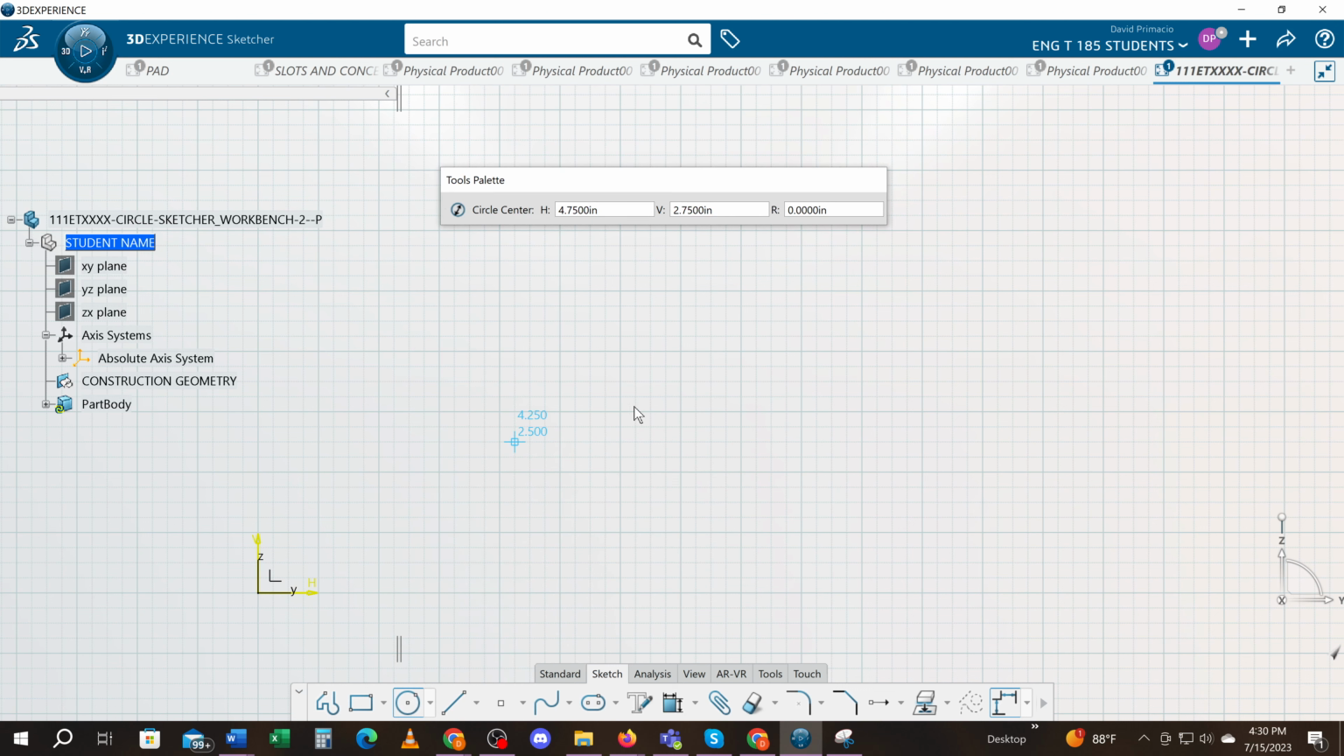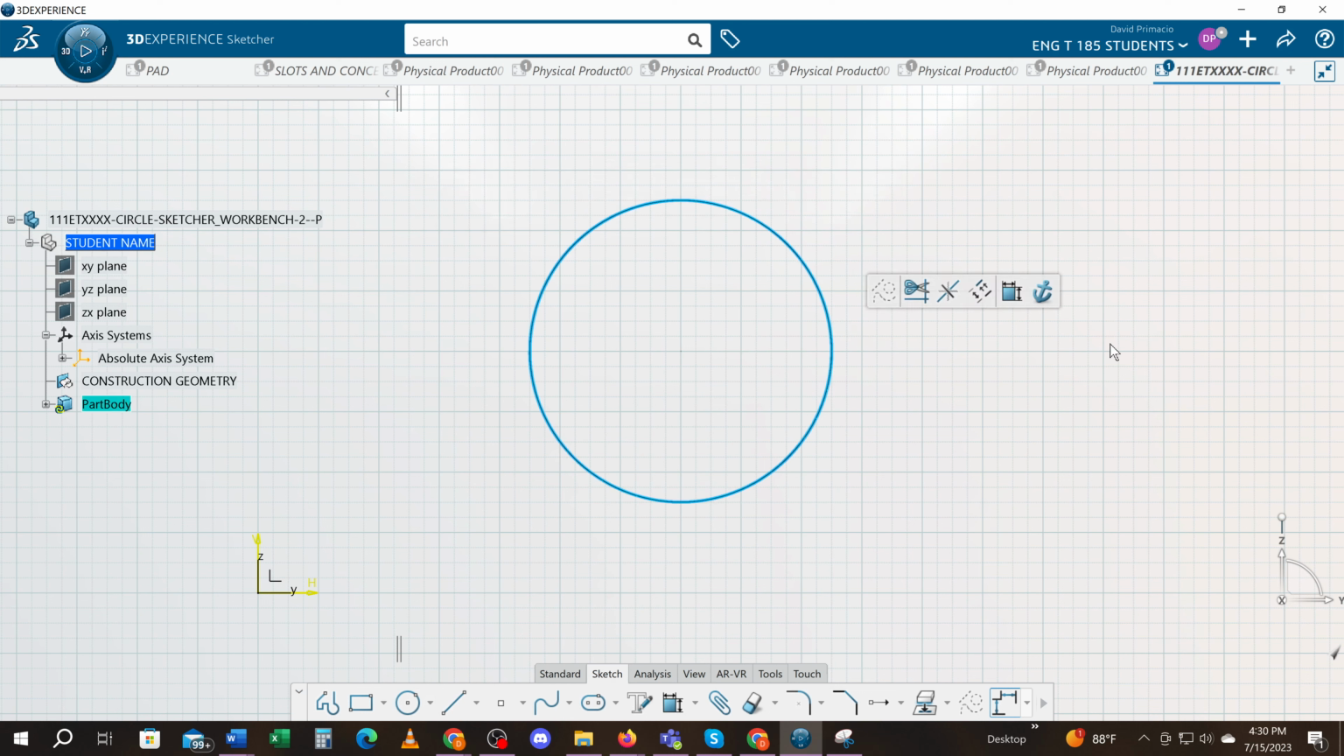Under circle, I can click a random position, drag my cursor out. It follows the cursor from the center point to wherever I select, and it creates a constraint. Creates a circle, and you might go right to constraint and add that constraint since that pops up. All right, so that's how you create a simple circle.